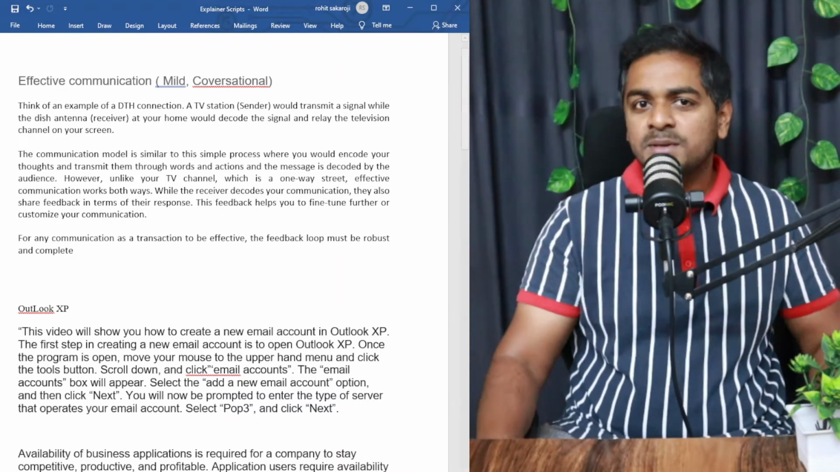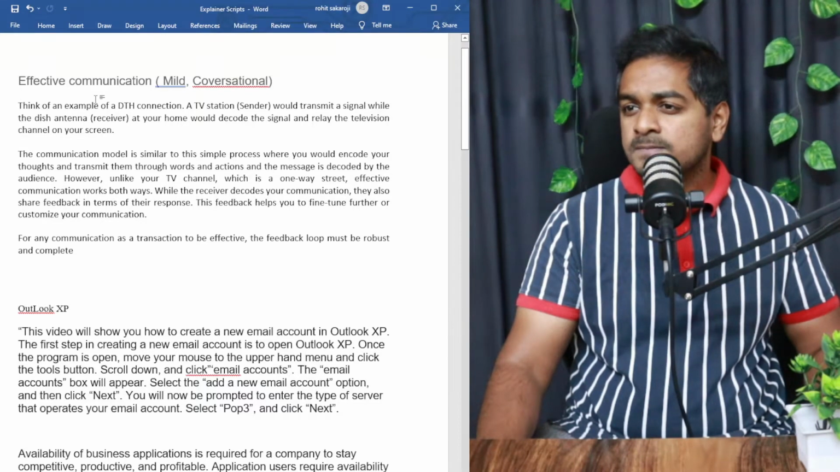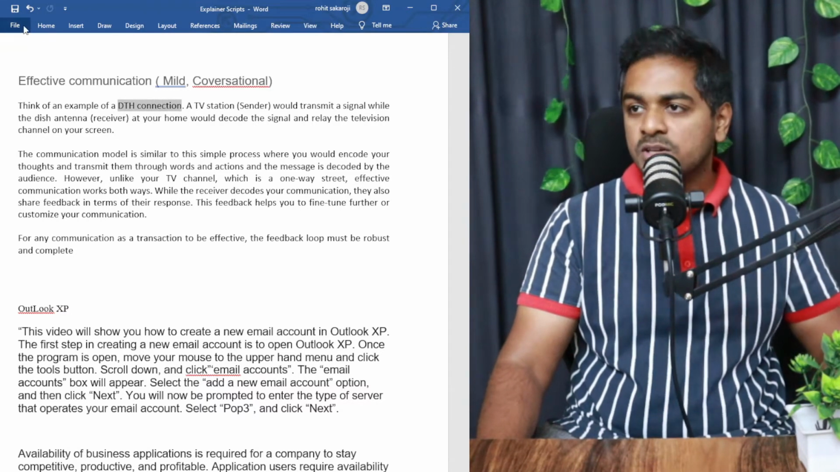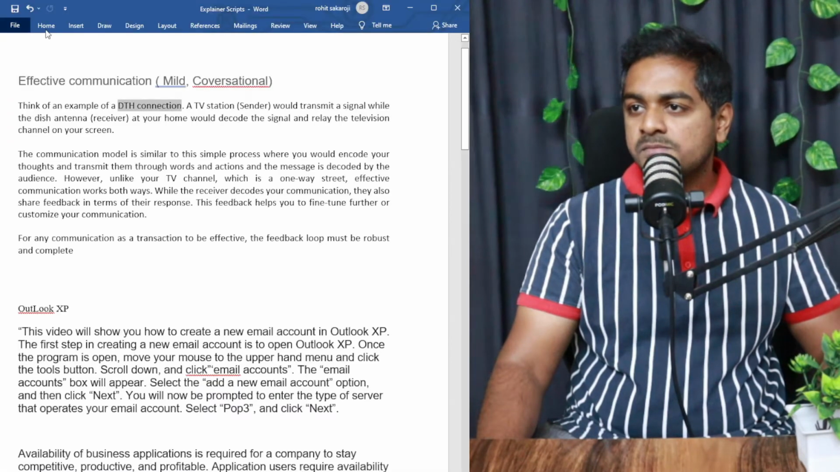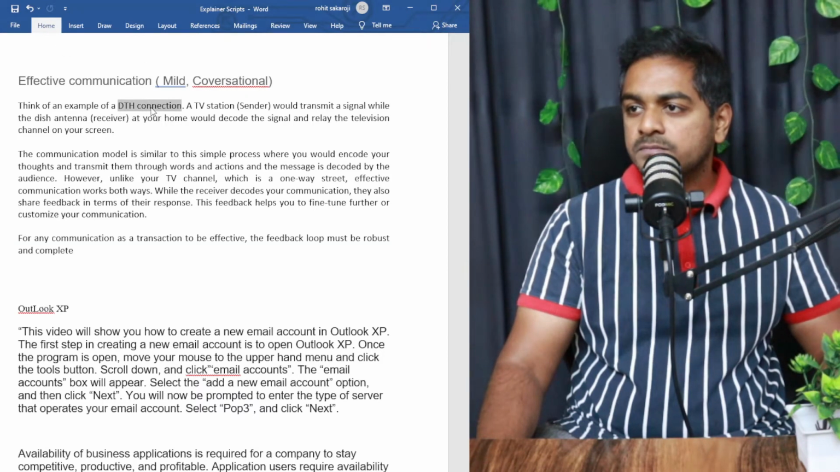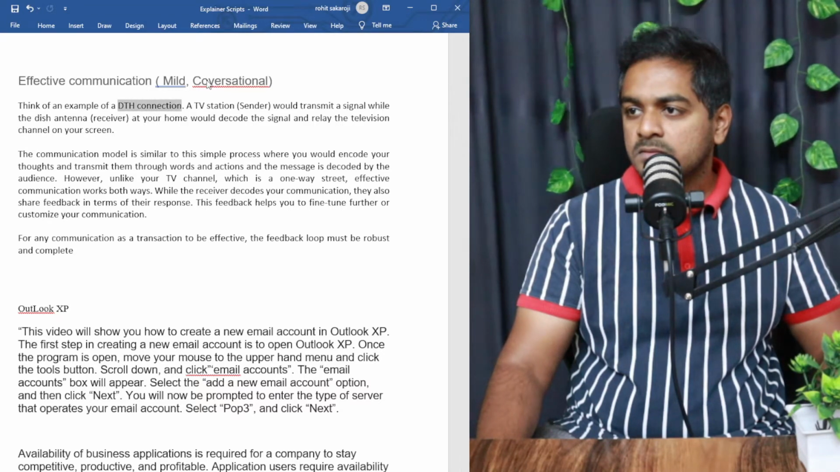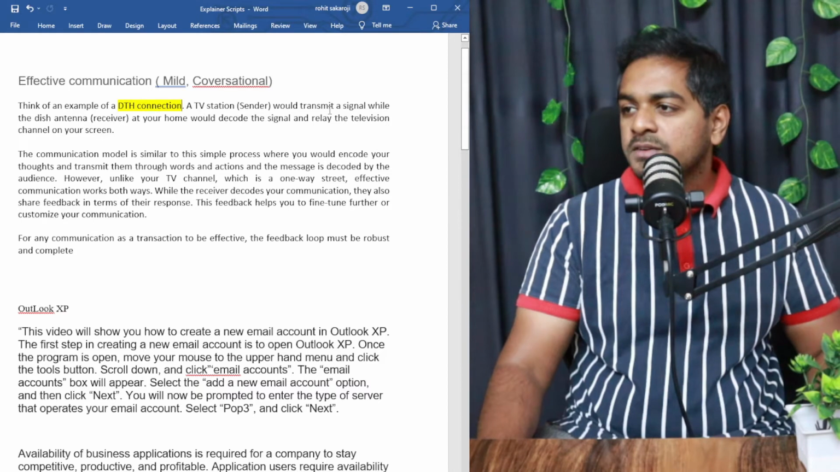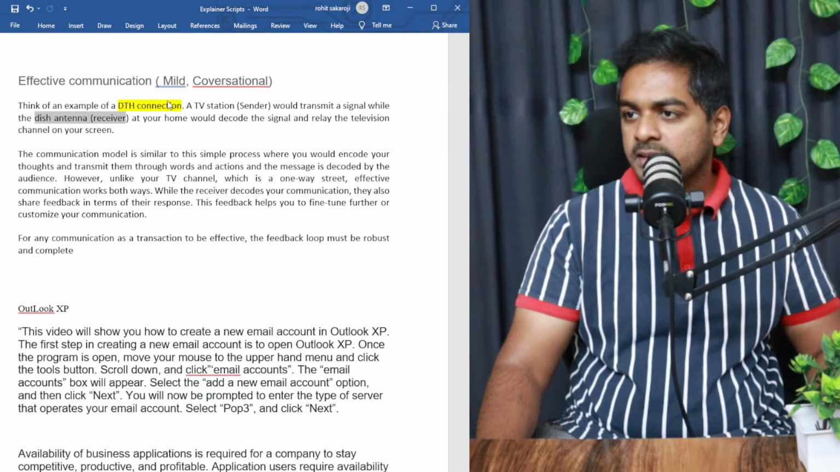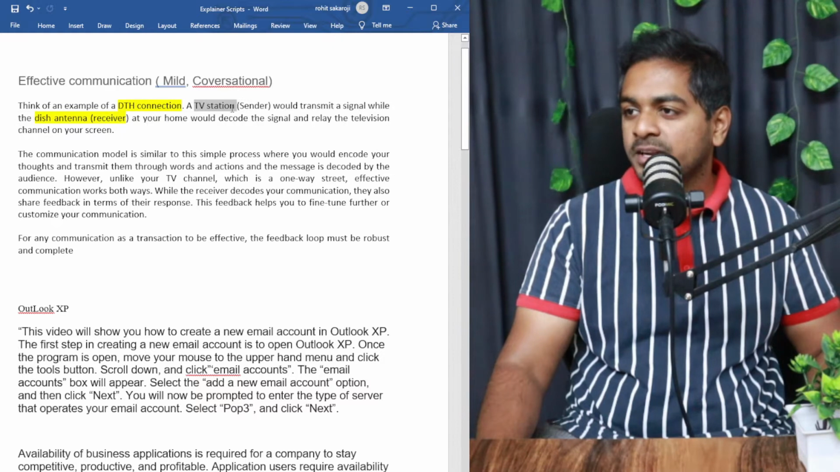Let's go ahead and mark the punctuations. Think of an example of a DTH connection. DTH connection is important. We'll just mark it. A TV station would transmit signal and dish antenna receiver at that time. Who will send the signal? Again, the who, what, when question. TV station.